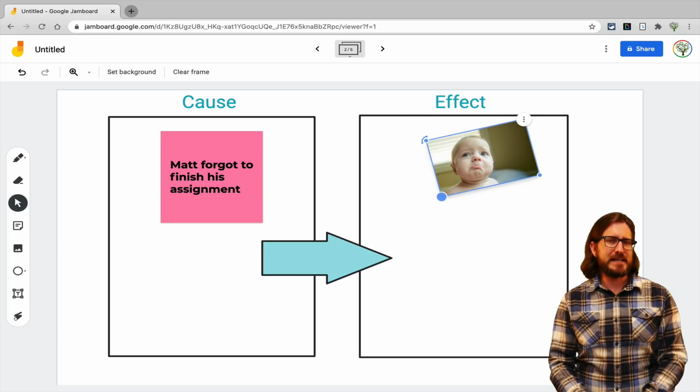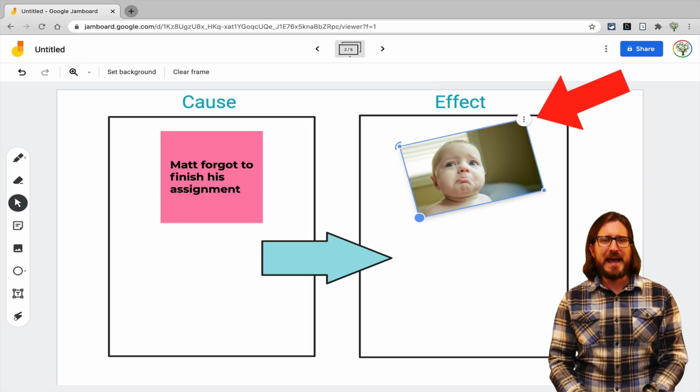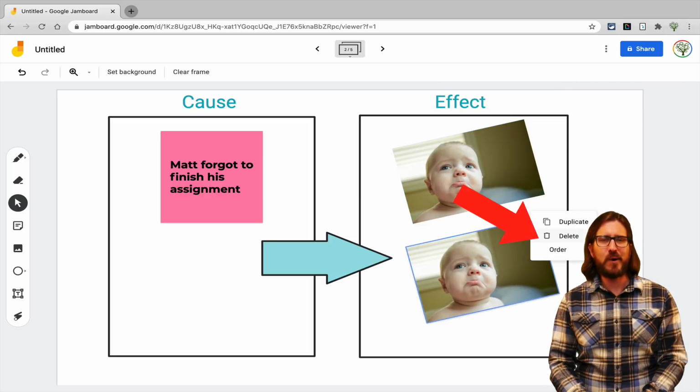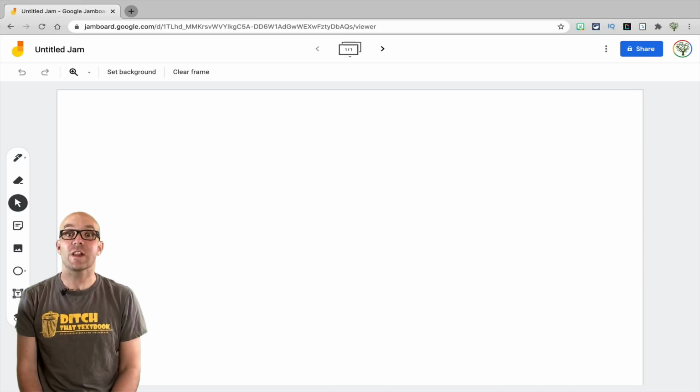You can also resize the image by dragging on the corners, and if you click on the three dots, you can duplicate the image to make a copy of it or delete it. Just like I showed you that you can add animated GIFs to a Jamboard background, you can also add them as files you and your students can drag and drop on the frame.